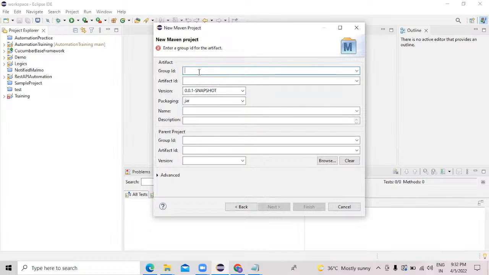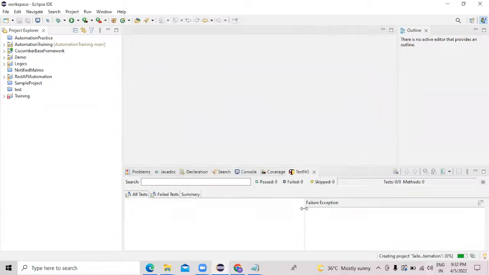It can be any name. Okay, so let's give automation. We already have training practice, right? Automation. Okay, let's say Selenium automation. Anything. And the same name you have to give here in the artifact ID and click finish. Click finish. And as you see, the Selenium automation is created here.